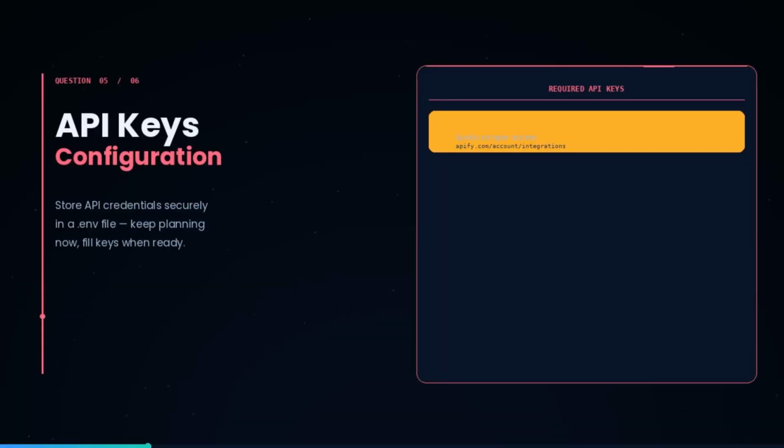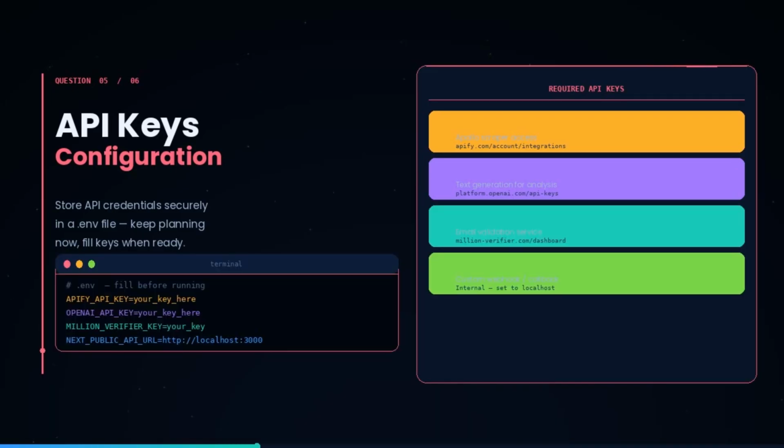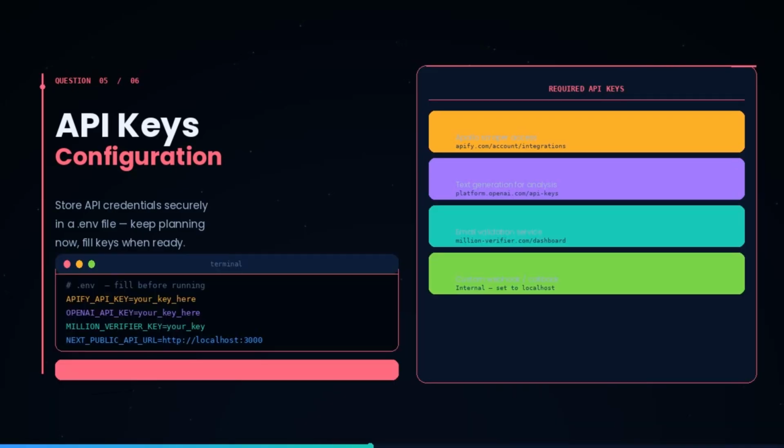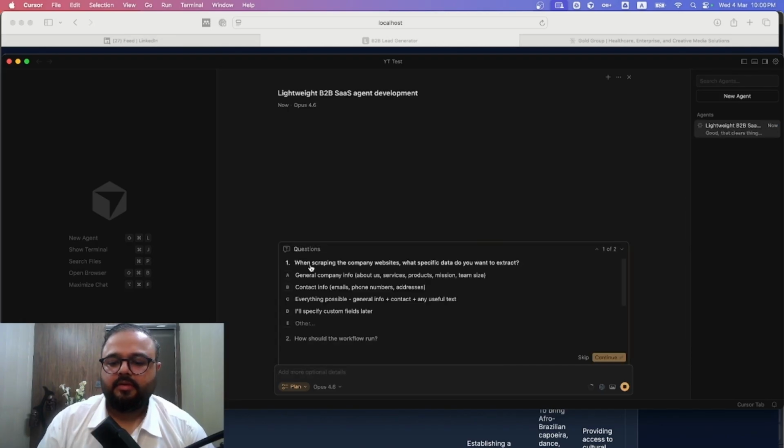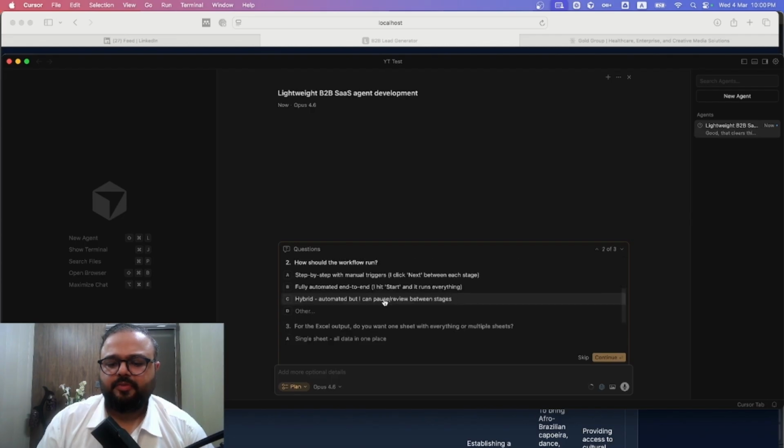But now let's click on this. I have the API keys. I have the keys, and I will write them later in the .env file. You can just keep it empty, right? It's still planning. Everything which is possible, right? So it is basically asking what type of information I want to get from the websites. So I would want to get everything, whichever thing is possible.